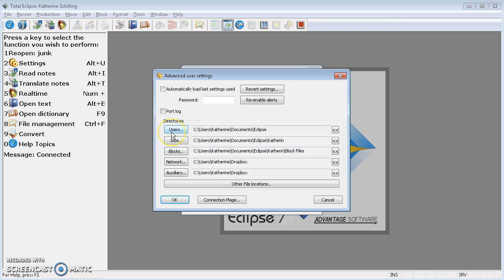This talks about where this, okay, let's see. Users, jobs, blocks, etc. I'm going to focus on these mostly. Users means where the user that you have, in my case, right now I'm inside of Catherine, where is that being saved? This is essentially the jargon that Windows understands, where it's saved as my users, Catherine, inside of my documents folder, inside of my Eclipse folder.